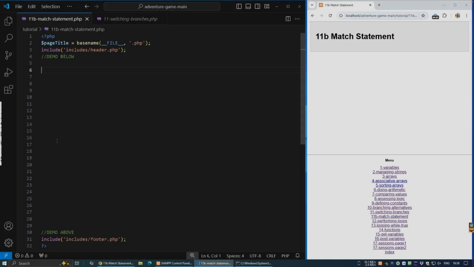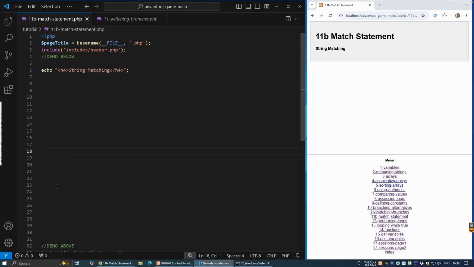Match statements. In the previous chapter, we looked at switch statements. Switch statements are available for all versions of PHP, but there is a more concise method, and that's PHP's match expression. It's very similar to switch, but I think once you see it, you might switch to match. Let's look at a basic example where we match on a string.